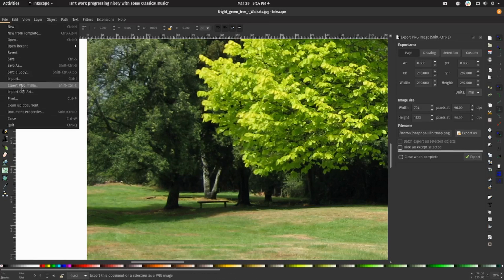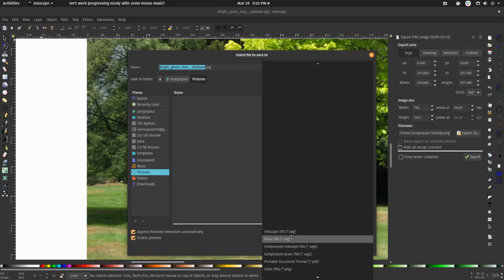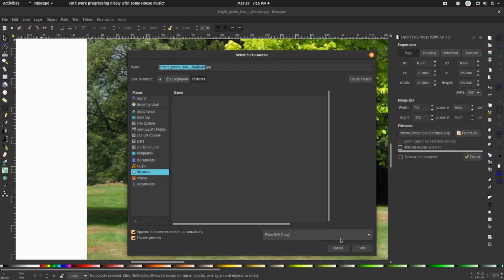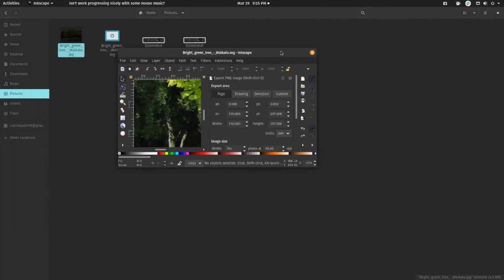So now what we're going to do is export this through the Save As command. Make sure it's plain SVG. There are other options. I'm going to save it as plain SVG just because it should be the most compatible one with other programs like Adobe and such. Okay. Name this SVG. Save that sucker. Now, see it? We got our SVG file here.